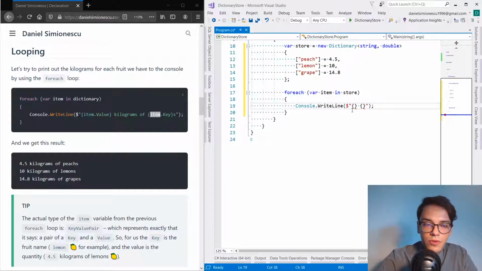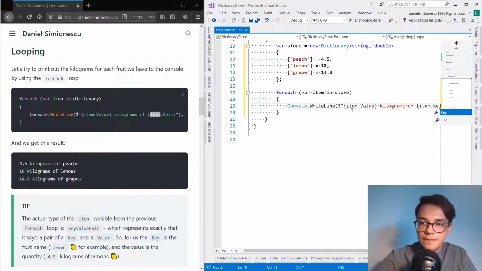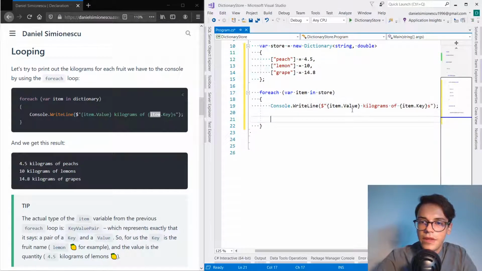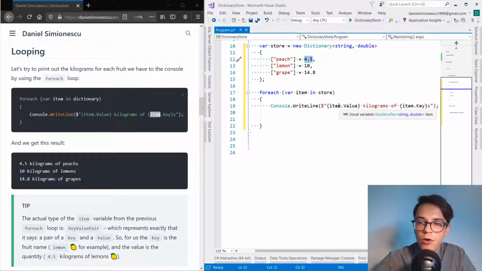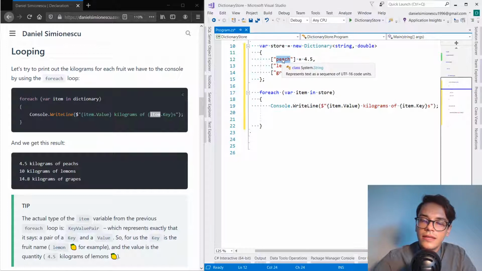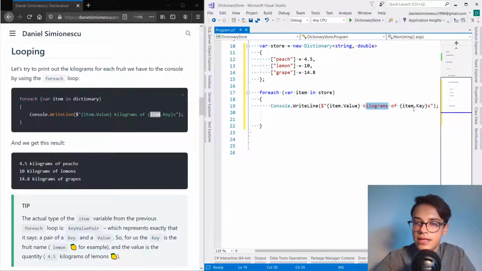The first value that we want is item.value, and then kilograms of, and then item.key. And I'm going to explain what this means in a second. So item.value, I want the value. What is the value? The quantity, the kilograms. So 4.5 kilograms of, and then item.key. Whenever we are going to iterate, this is going to take the key out. So it's going to say peach, lemon, or grape inside here. So we are going to have 4.5 kilograms of grapes and of lemons and of peaches.